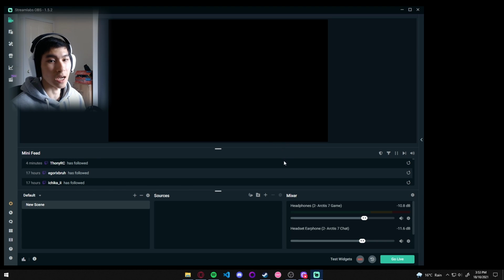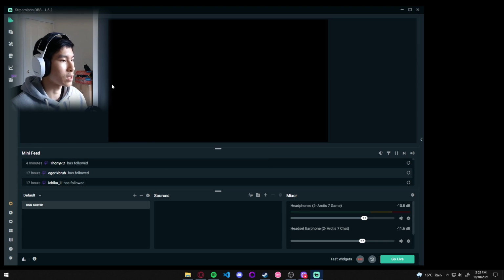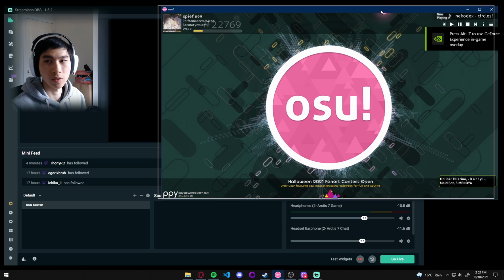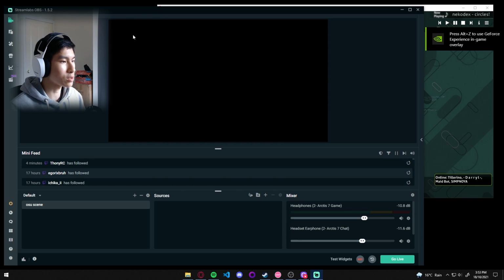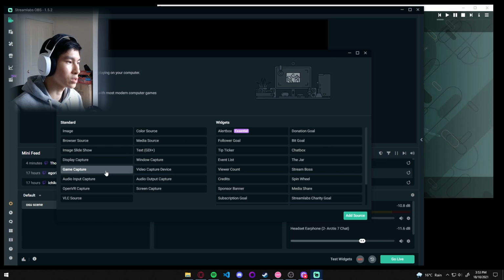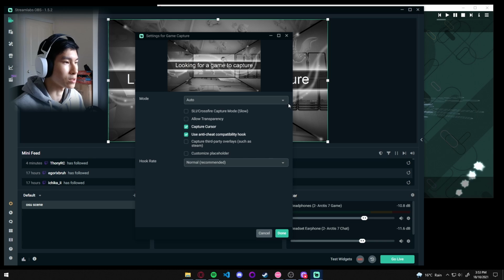So, to get things started, first we're gonna get our osu! game into our scene. Feel free to rename your scene anything you want. I'll call it OSU scene. And then we're gonna go ahead and open up our osu!. My game here is in windowed mode just for easier view for this tutorial. Go back to your Streamlabs, click the plus button, choose game capture, add it as a source, and call it anything you want. I'll just call it OSU, and then add the source.